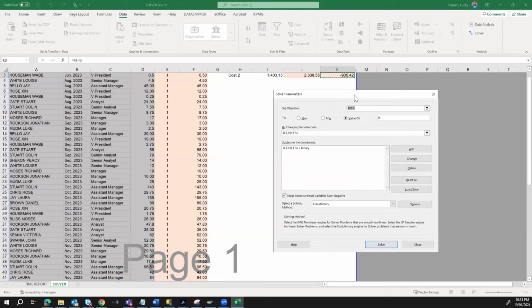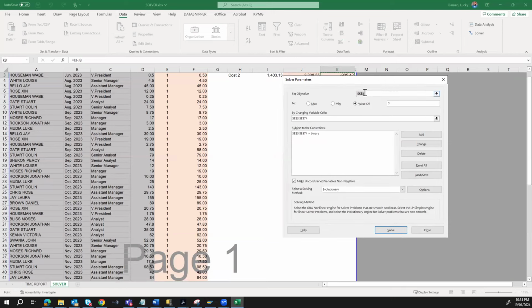All right? So once you've done this, select the difference, set the value of the difference to 0, as close to 0 as possible, then change the variable cells, which is the multiplier column, column E, from start to finish, and then insert the constraints to be zeros and 1. All right, then you come to your solve, select a solving method and select it as evolutionary and click on solve.